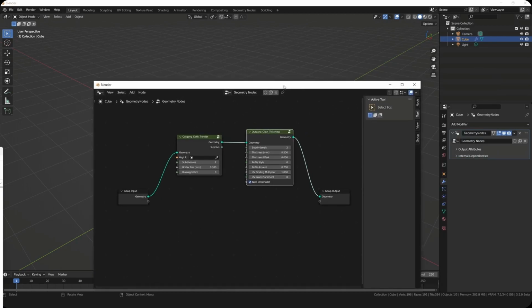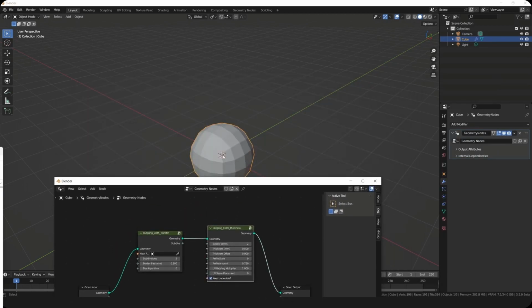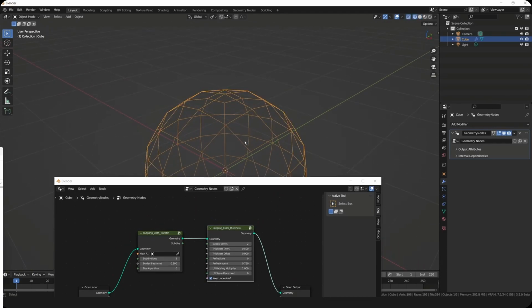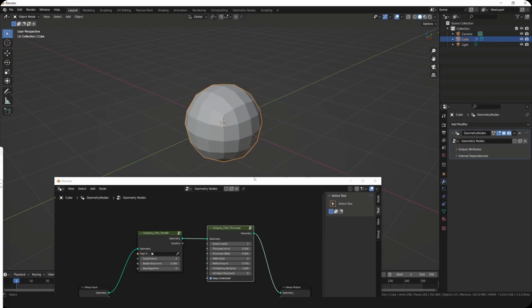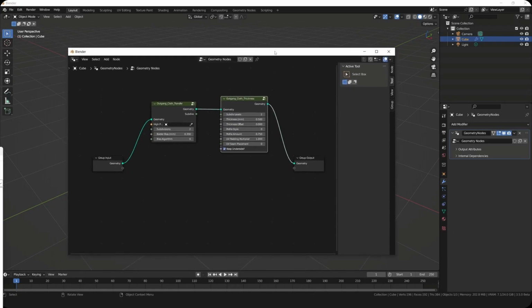Now, of course, this is not really going to do much on our default cube. I mean, it's going to subdivide it and add a little bit of thickness to it. But of course, this will be a lot more useful once we work with this in the context of cloth. But that is the basic workflow to use these particular nodes, and that's how you install them.